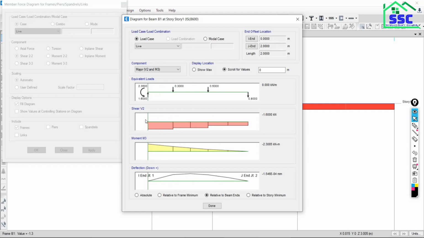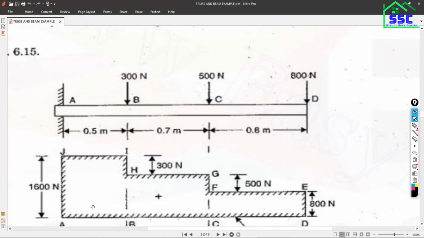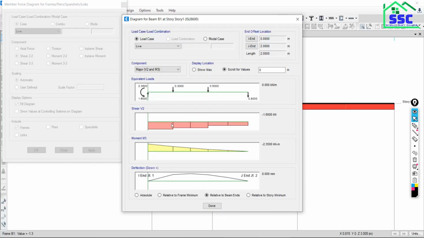So on the left side, how much is it? 1.6 means 1600, is it correct? At a distance of 0.5, it is a little bit difficult to find the correct point. But if you want to see any point in between, you can directly put the distance here, scroll distance, so put 0.5, enter. So directly this line will cut the required section. Is it okay?